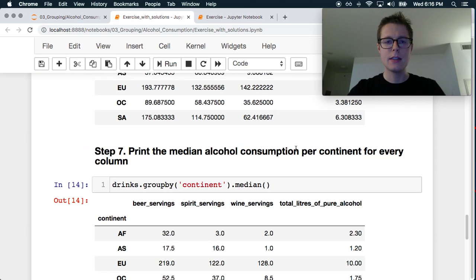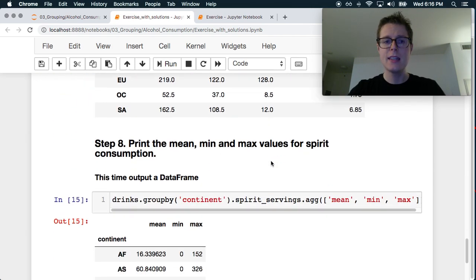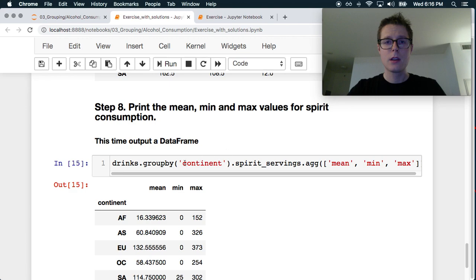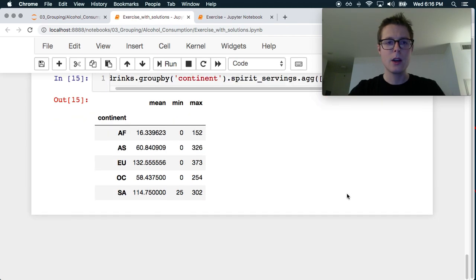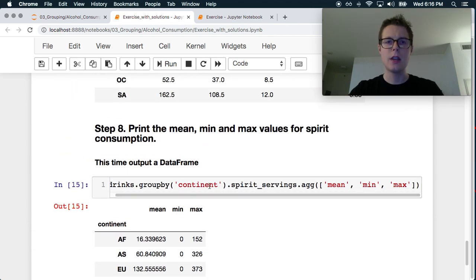Yep, continent.mean, continent.median, spirit consumption, group by continent, spirit servings. Okay, ag, okay. So this was a little bit different because when I read this, I didn't know whether they wanted to group by continent or not. I would probably change that question just to go ahead and put in continent. And again, they just did .ag, which is perfect. It's exactly what I would have done too.